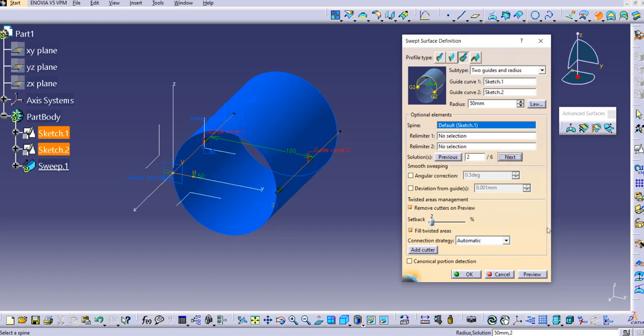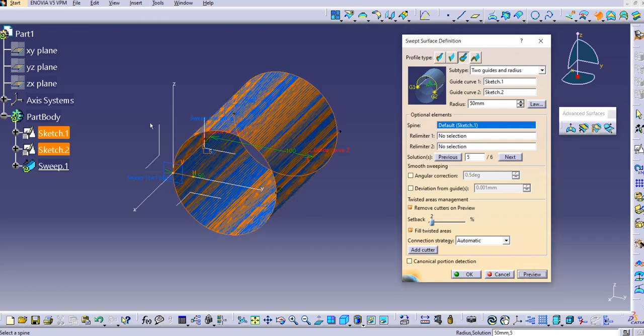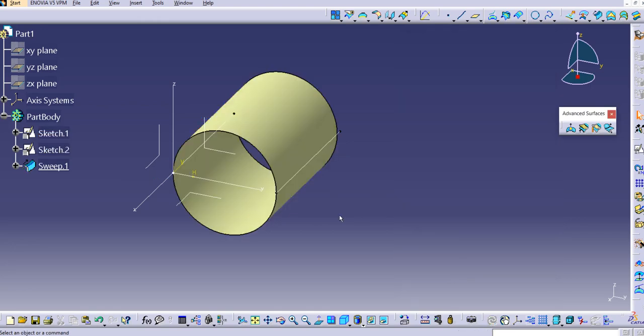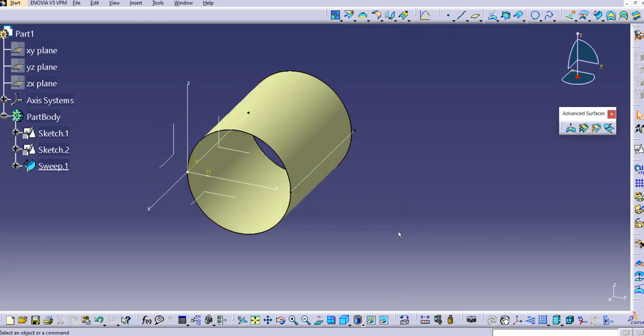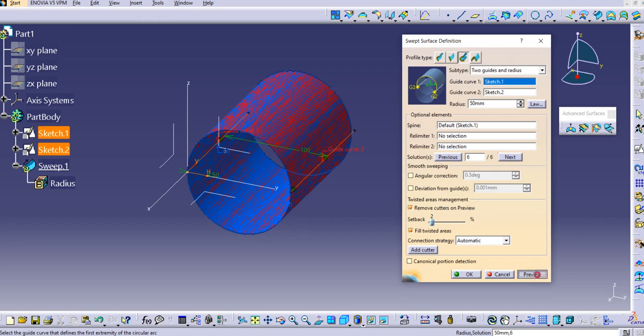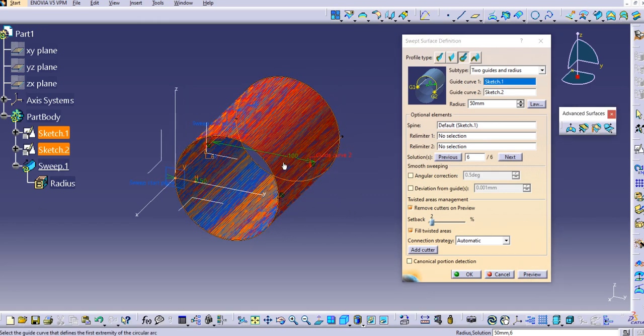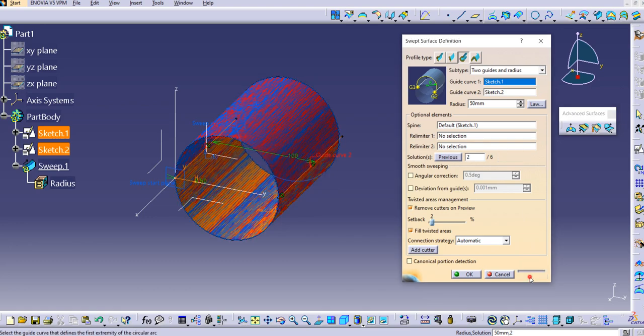If you click on next here and create a preview, you can see something has changed. Again, if you click on preview, now the surface is on the top side. These are the solutions we can use here. Based on the requirements, if you want this as a whole, let's click OK, and you can see the whole cylindrical surface is created here. Again, let's double click on this. The last one is again a cylindrical surface. In this way you can try out and use it based on the requirement here.